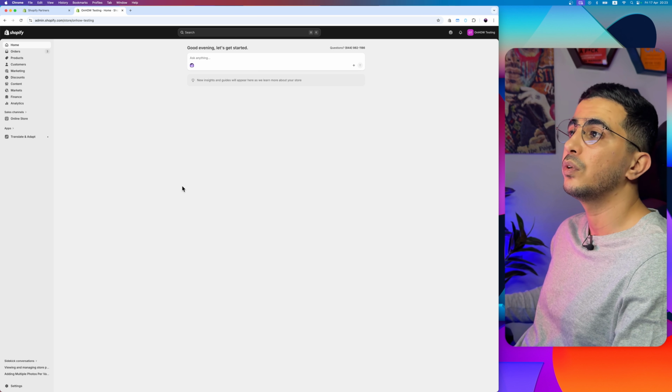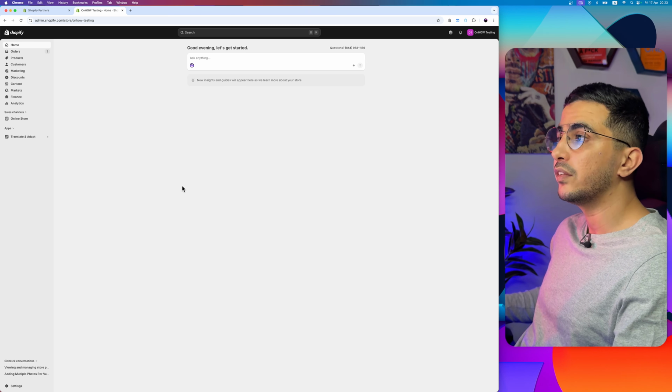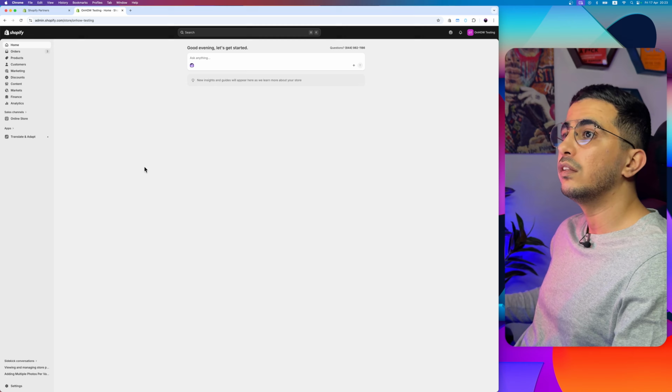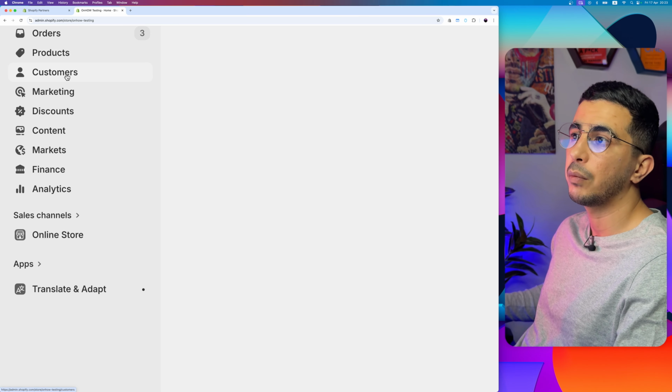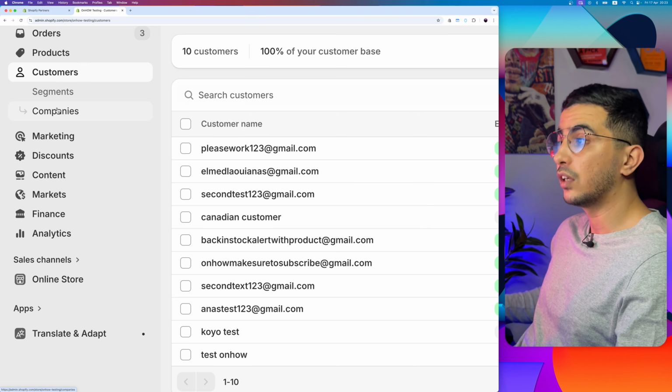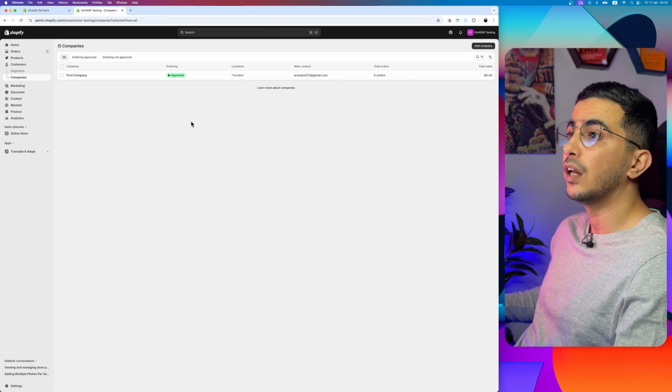So the first thing you're going to do is obviously access the Shopify dashboard, and the next thing we need to do is create the company, which is basically the customer for the B2B. So to do so, click on the Customers menu to expand it, then click on Companies. Companies are basically the customers for your Shopify B2B business.